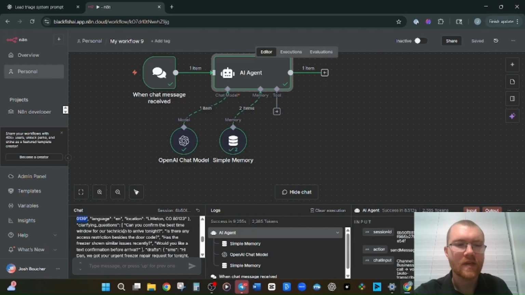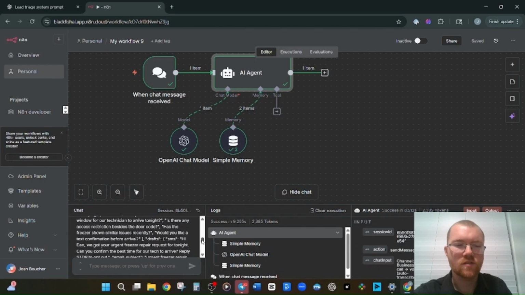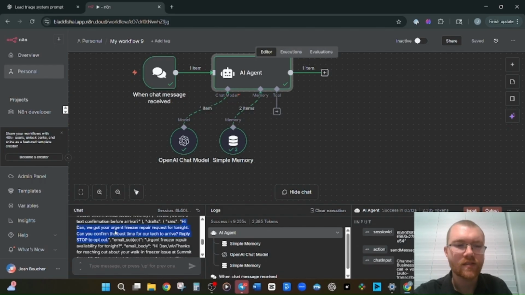Clarifying questions. Can you confirm the best time? Is there any access restriction besides the door code? These are good clarifying questions. And there we go. That's what we want. An SMS reply draft. Hi, Dan. We got your urgent freezer repair request for tonight. Can you confirm the best time for our tech to arrive? Reply stop to opt out.